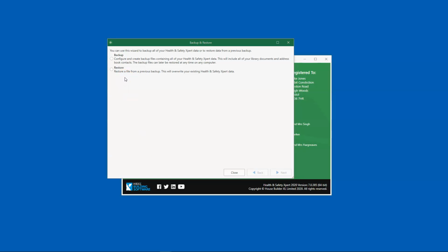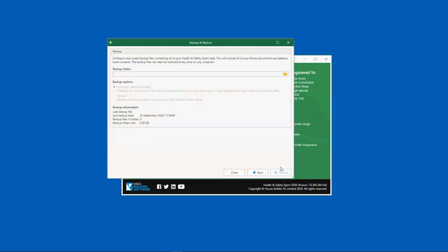This is helpful if you have multiple licenses of the software and you want to move data between the different installations. You can also use the Restore option if you want to reinstall your software on a different computer. It saves you having to re-import all the data. When you click Backup and then Next, you can then select the folder you want to save your backup in.